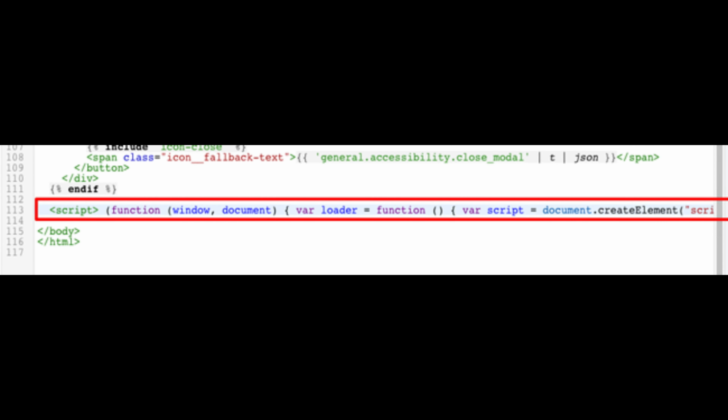Scroll down to the bottom of the page, and just before the closing /body tag, insert your ConvertBox embed code. Then press Save.